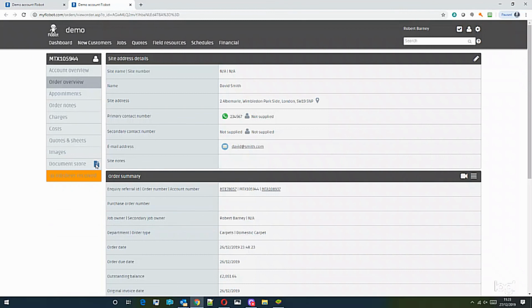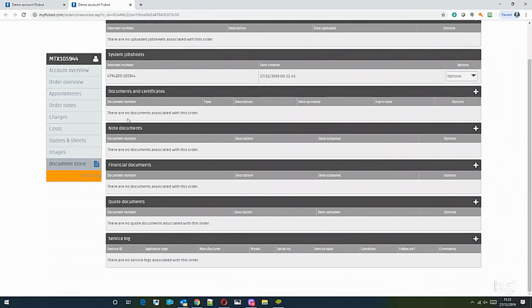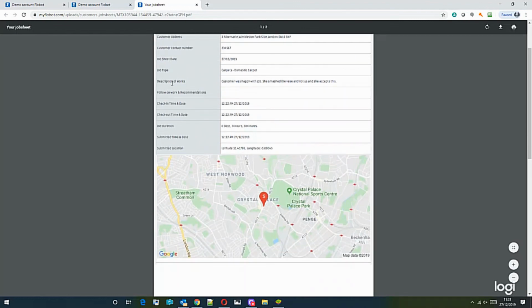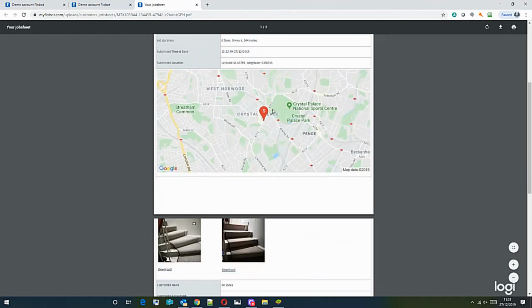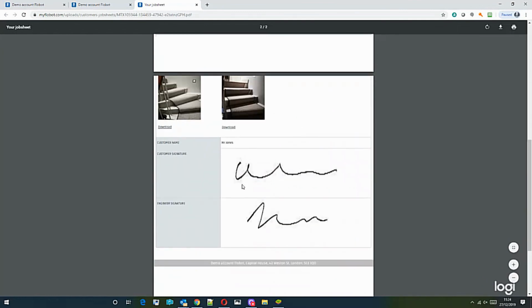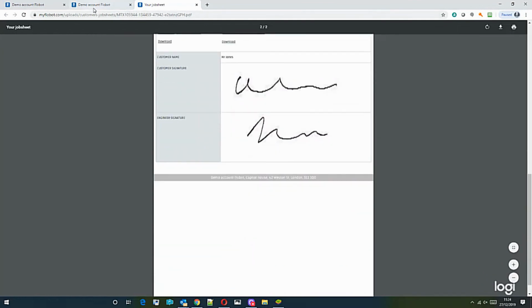I've had an email. This has got a little blue symbol in the document store, and it has changed the status of the order: job sheet received. Let's have a look at that job sheet. Here it is, and we can see that it's got the name and address and all the details we need, the description of works that we put in, the time it was signed, exactly where it was signed, and the pictures that we sent, and there are our signatures.